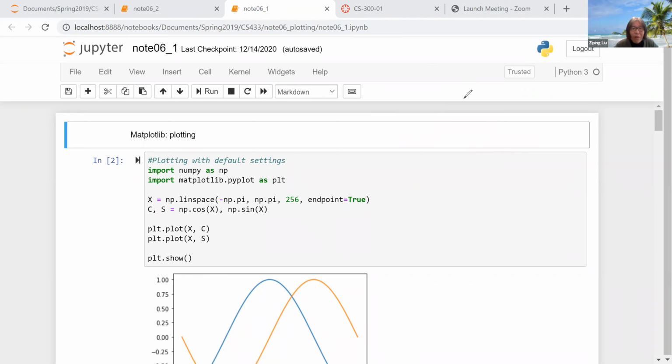Okay, so the first case will be quite simple. So NumPy linspace, previously you already learned, is it? What we try to do here is from negative pi to positive pi, this range of data. How many data points are we going to generate? 256, including the endpoint. So this generates 256 data points, and you assign it to X.